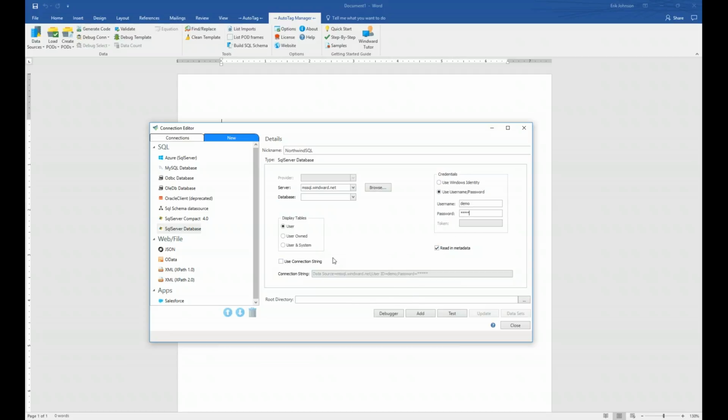Okay, there's a couple other things I would like to point out. There are some options for display table, user owned, and user system. Hovering over those will give you an idea of the differences. To the right of that is read in metadata. It's checked by default, and we usually keep this checked. There's only a few times that you don't want to pull in all of your metadata from your database schema. But again, great option to keep checked.